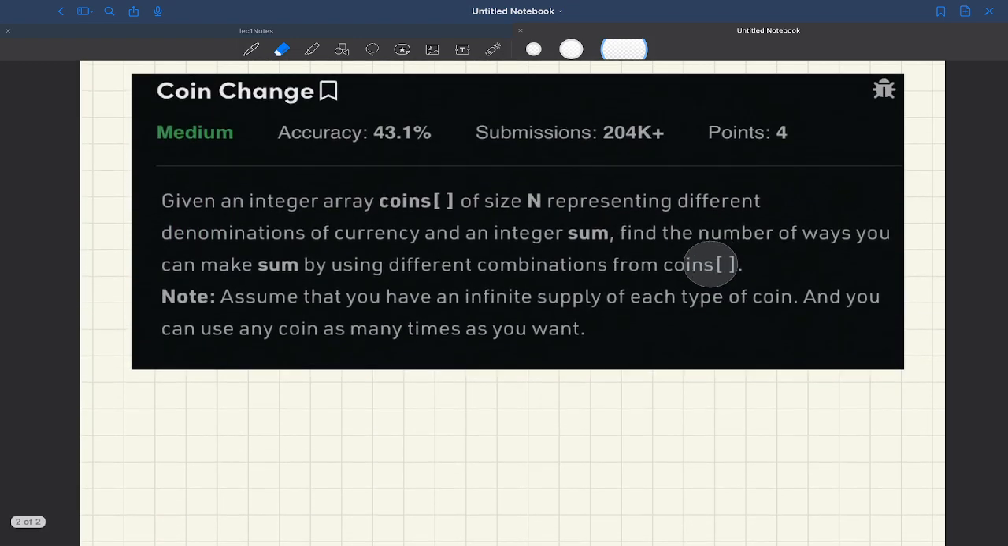So this is our problem. It says that we have a coin integer array. It's an array of integers and its size is n, and we need to create a sum using the denominations available in this array.